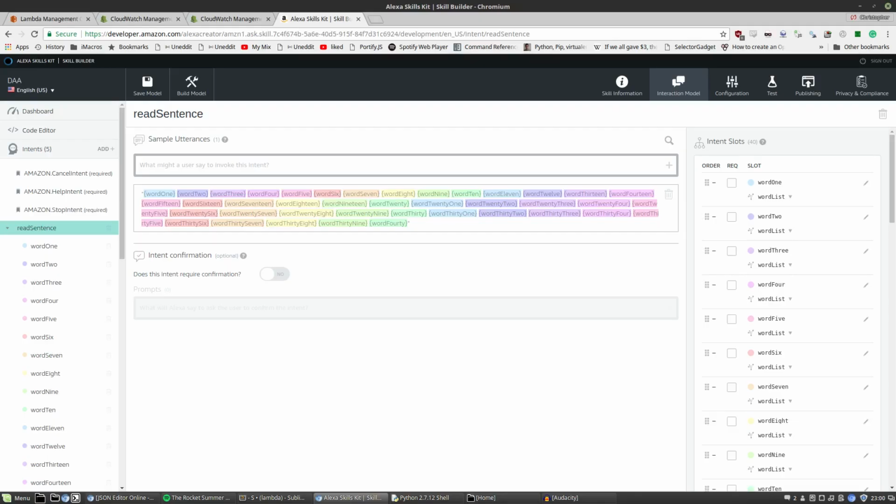So you can see right here, this is just the Alexa Skill Kit web app. And you can see we have one intent that's called read sentence, and in this intent we have one sample utterance that contains 40 slot values. And if you notice in this right corner here, all of these slot values are equal to the same slot type, which is called word list.